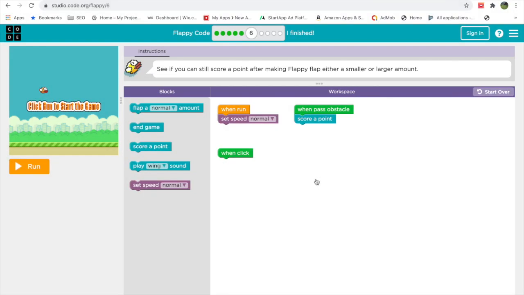Okay, see if you can still score a point after making Flappy flap either a smaller or larger amount. So in a game, there are many levels, and every higher level is more difficult than the previous one. And how do the programmers or coders who are developing the games make the higher levels more difficult? By doing something to the game settings that makes the game difficult. So what can we do?